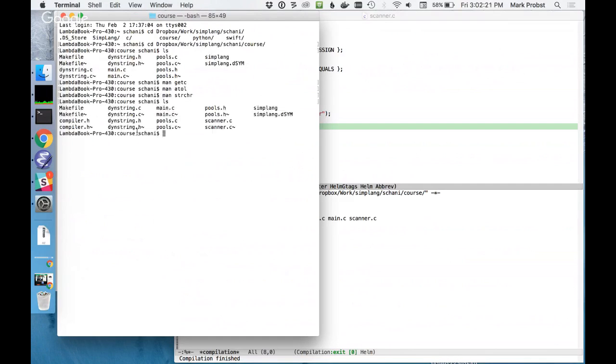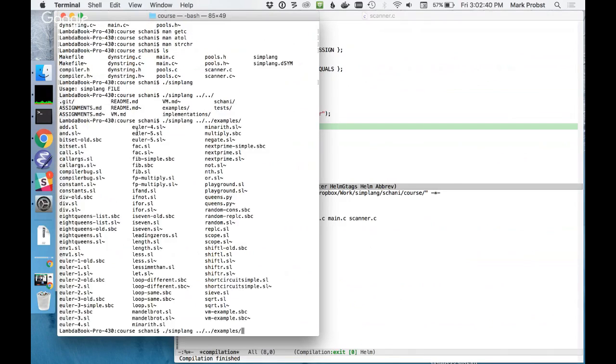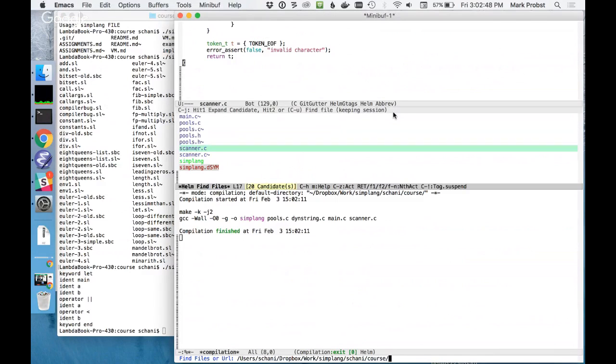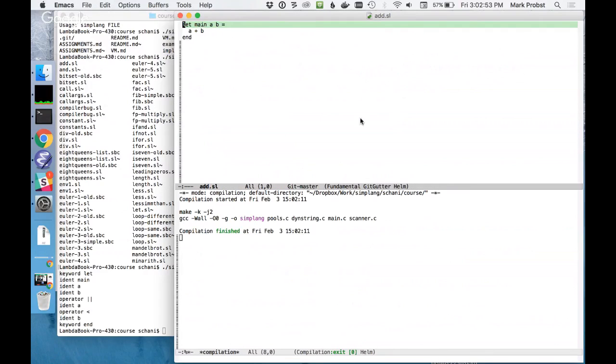All right. So first of all, it's not going to work, but we can try anyway. Simplang. So I'm giving it... So it should give me the error message. That's good. Examples. So let's say... Wow, that looks pretty damn good. Examples. Add. What do we have here?